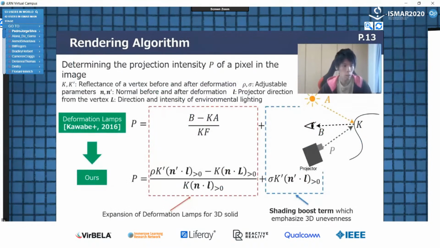Next, we describe how to render the projection image to give the illusion. Suppose the final luminance should be observed by the audience as P_B. Then the projection strength P is decided by incorporating information such as environmental light and reflectance as follows. Then, we naturally extend this equation to a 3D object. Using a simple Lambertian model, the inner product of the normal and the projector direction is used to obtain the equation shown in the red box. Moreover, in this study, we add a term for shading, as shown in the blue box, to emphasize the 3D effect.